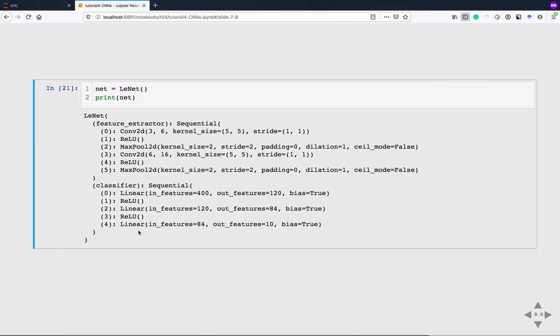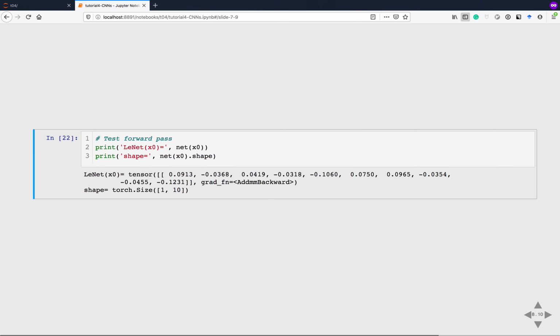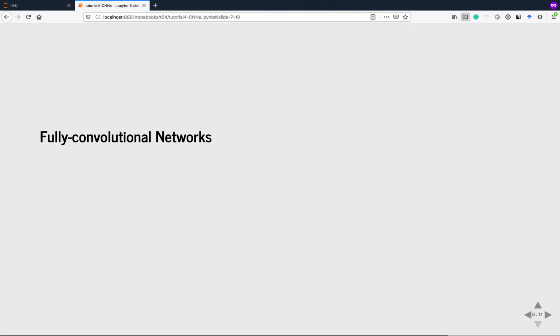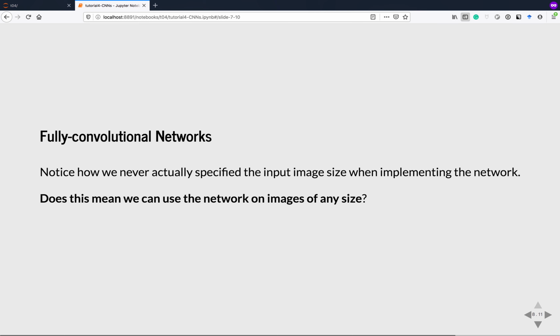So this is just a printout of the model. And here I'm applying it to my input image, and you can see the output is shape 1 by 10, which is what we expect. We have 10 output classes. Okay, not very interesting. Now let's look at the more interesting thing. The fact that, like I mentioned before, we never actually specified the input image size when we implemented our network.